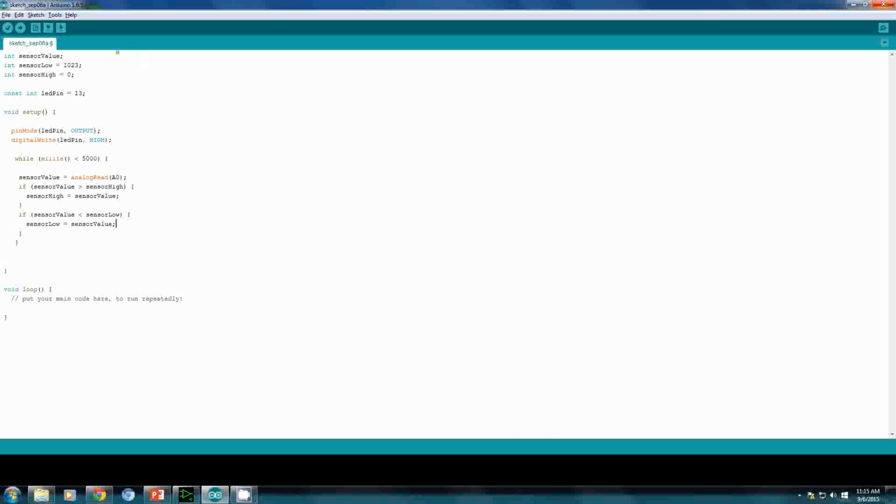And the same thing will happen here for the upper end. So if it's anything lower than this number here, 1023 on that sensor, that will record it as our sensor value. So let's say we get 1020. Okay, that will be what's recorded as our sensor value, and that'll be used. Those numbers will be used later on in our loop function to create a scale for our frequency.